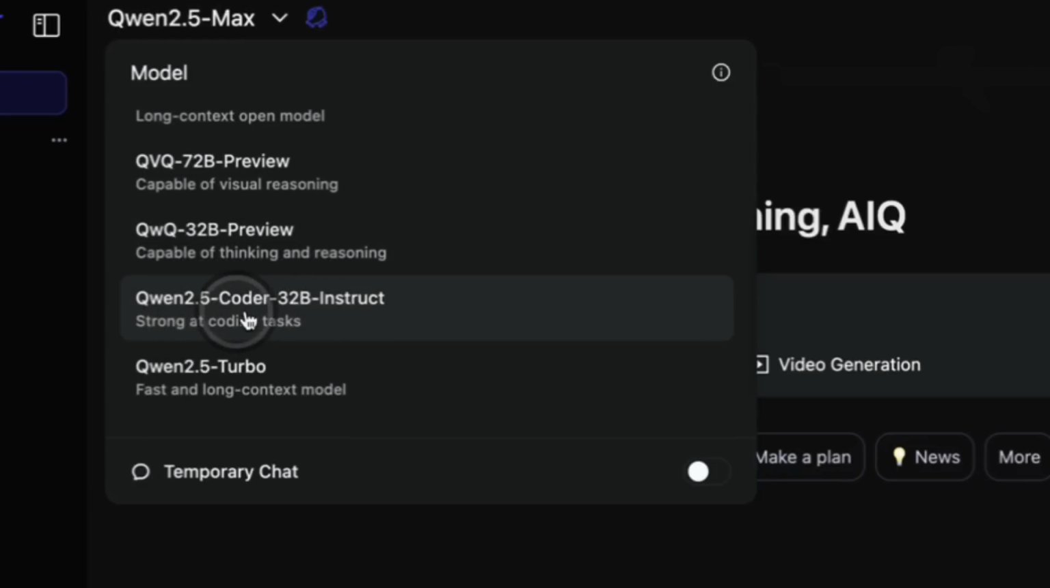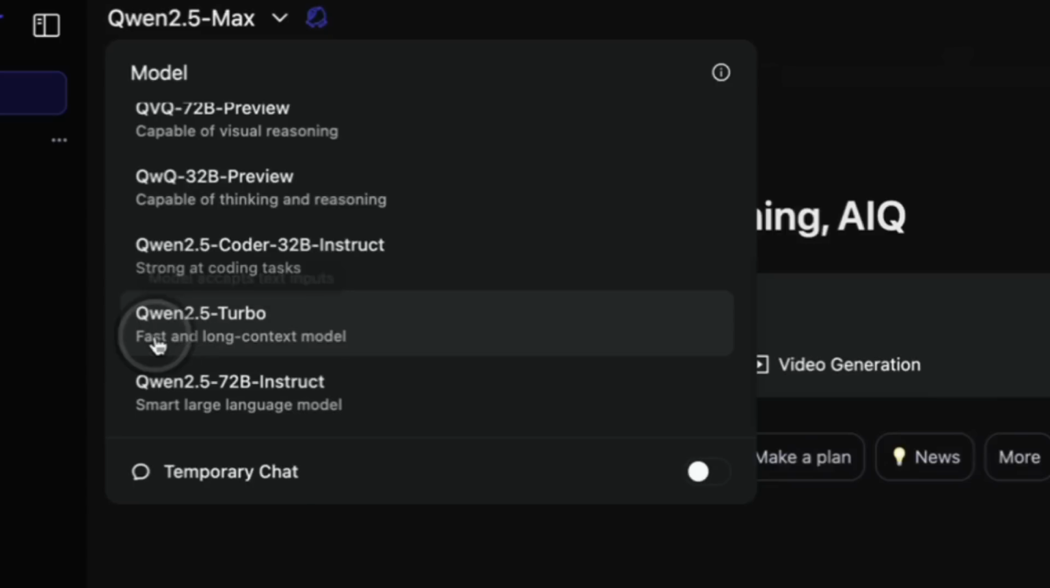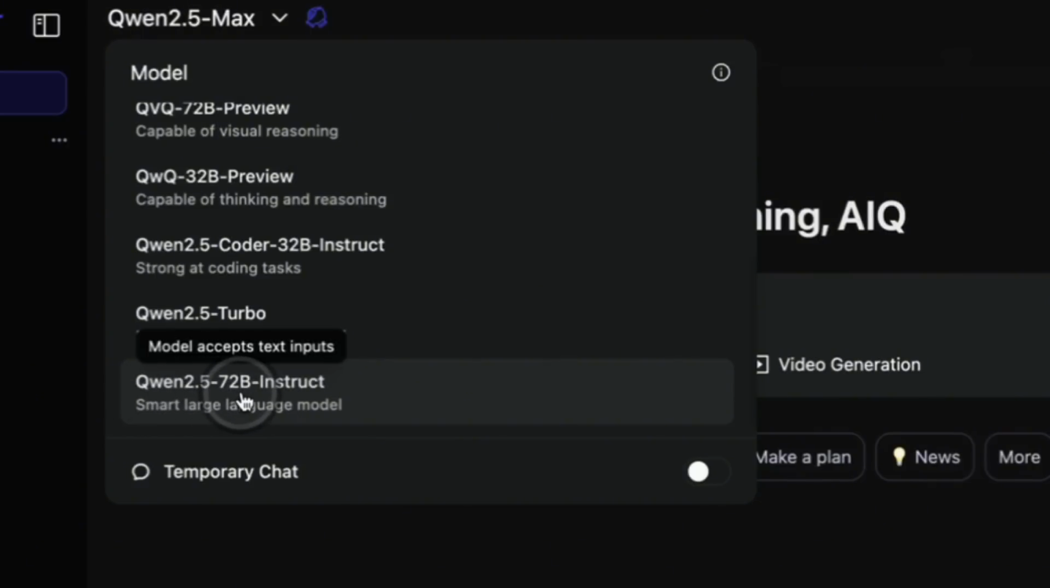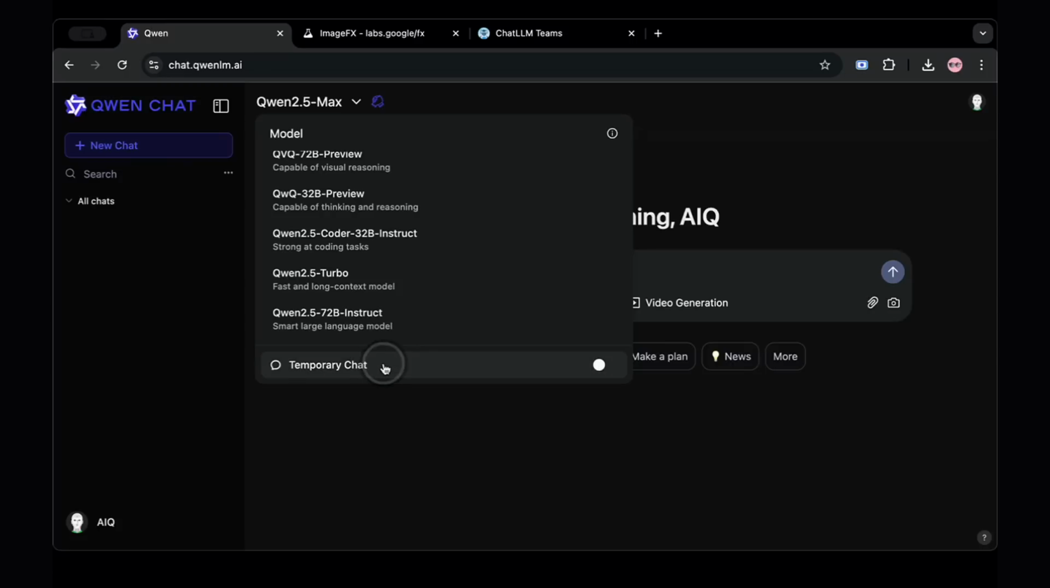Moving on, Qwen 2.5 Coder 32 billion instruction is specifically tailored for coding-related tasks. And then there's Qwen 2.5 Turbo, designed for speed and long context, similar to Google Gemini's Flash model, combining rapid response times with the ability to handle extended inputs. Lastly, Qwen 2.5 72 billion instruction is presented as a smart large language model, which appears to be their foundational or base model. Beyond these, there's also a temporary chat feature, reminiscent of the ephemeral chat option found in ChatGPT.